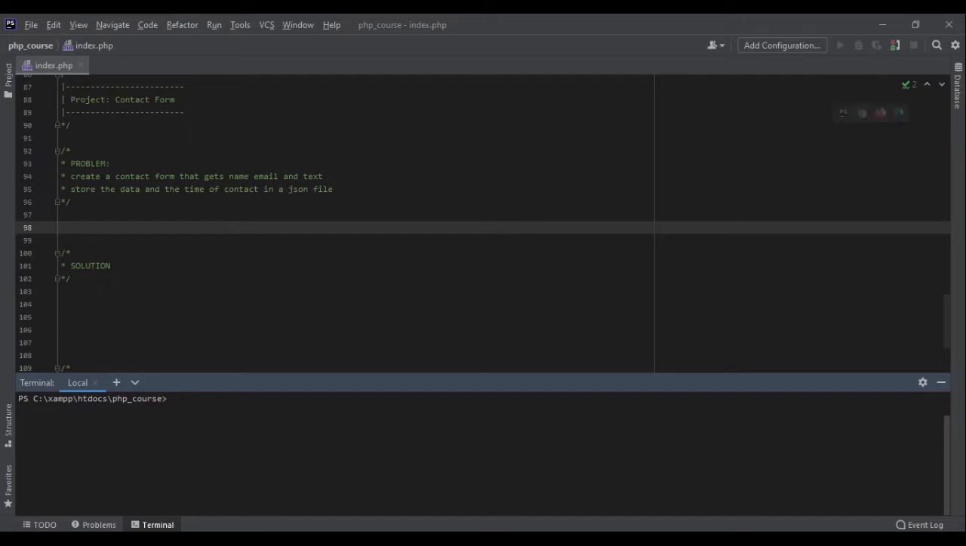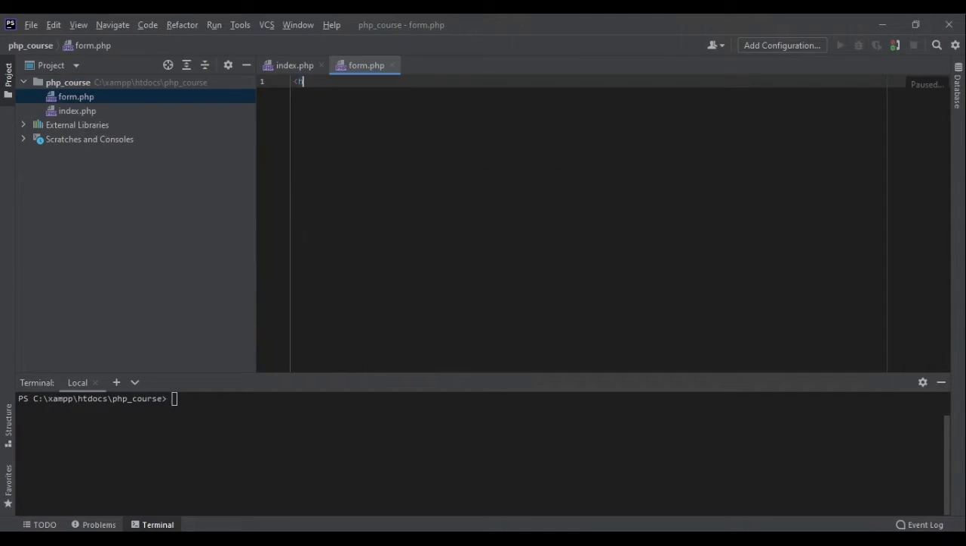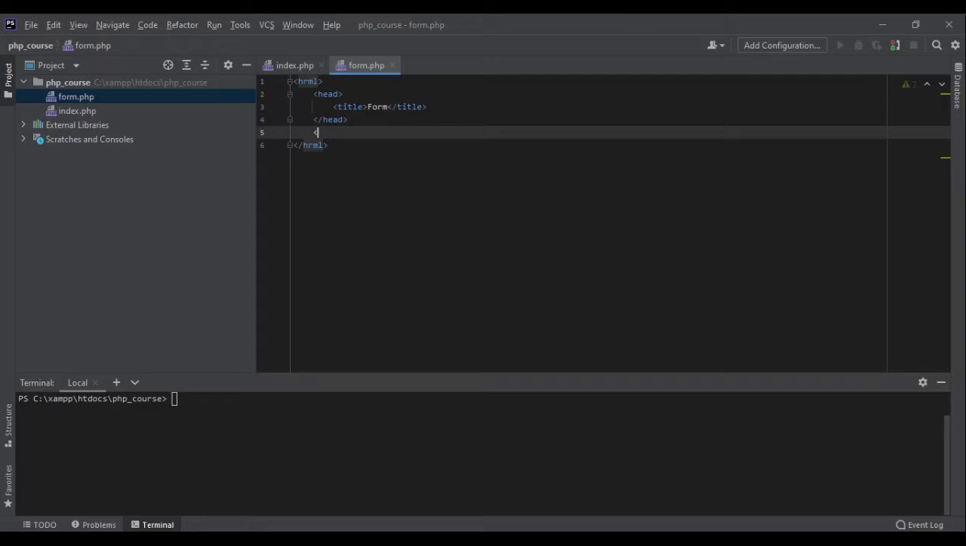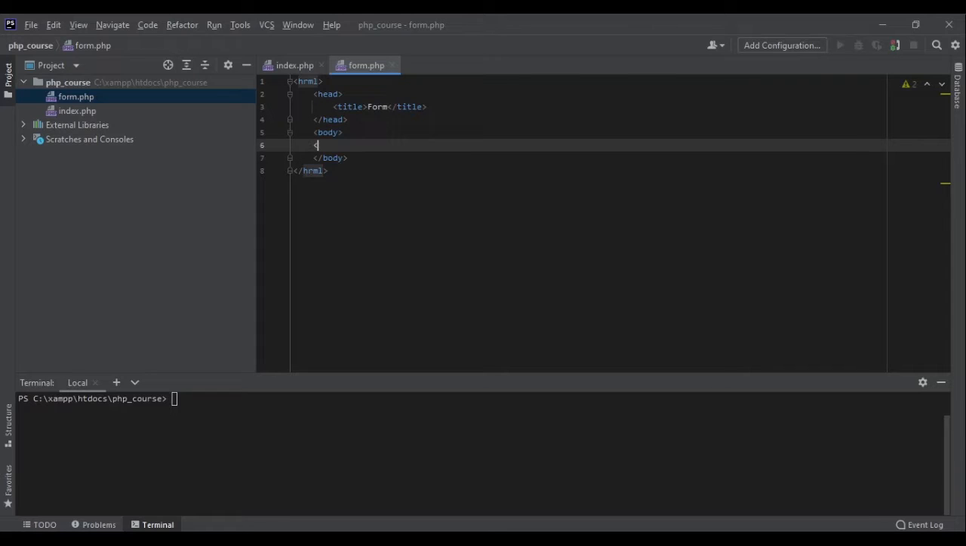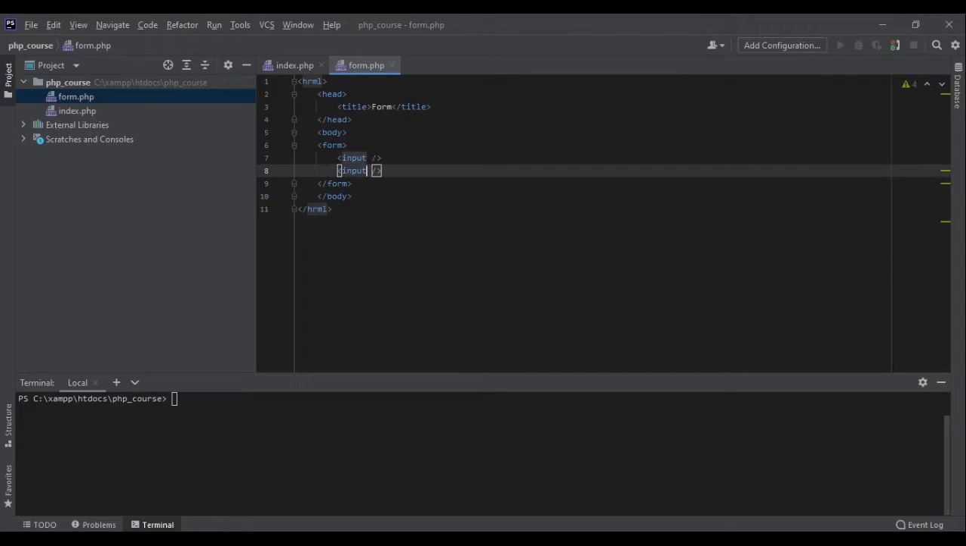The very first thing I need to do is to create my form. So let's do it. Let's create a new PHP file. It would be my form. Let's say HTML. Then I have the head and the title is form. That's the most creative title I had in mind. Now let's go to the body part. Perfect. Now here we have a form. This form has some inputs. And finally it has a submit button, type submit.